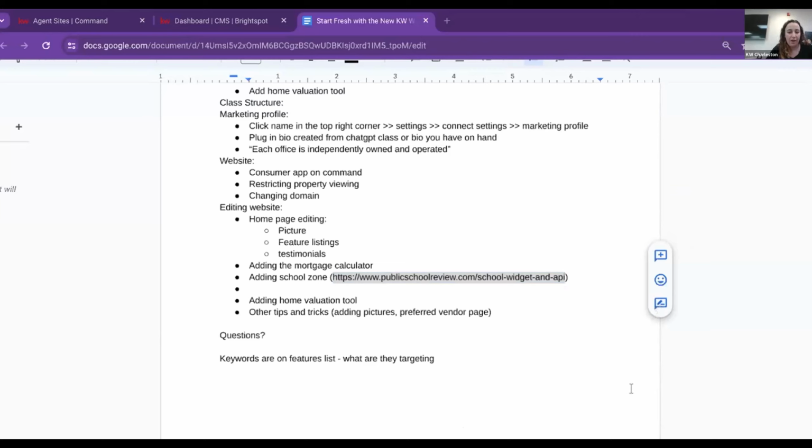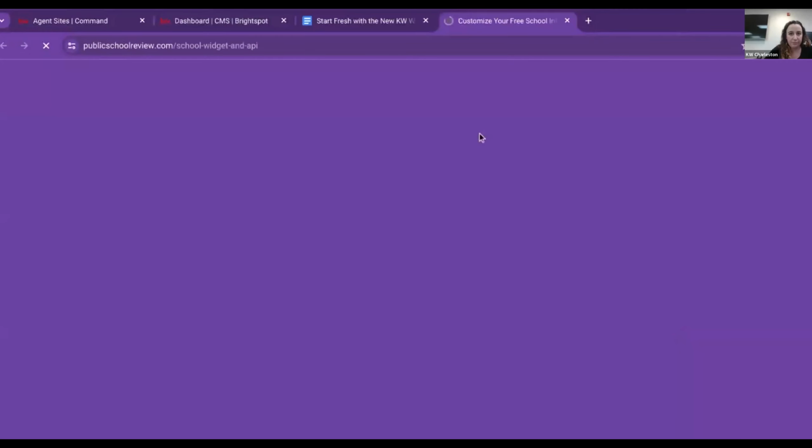All right, so I'm just going to paste this link here. So we're going to go to www.publicschoolreview.com/school widget and API. Okay, we're going to click on that.